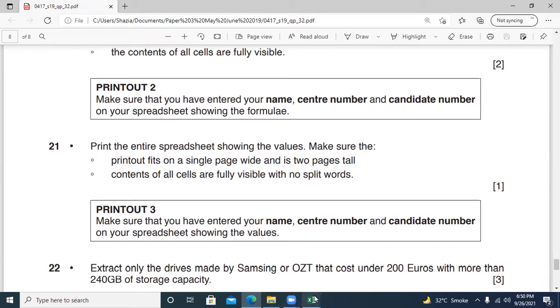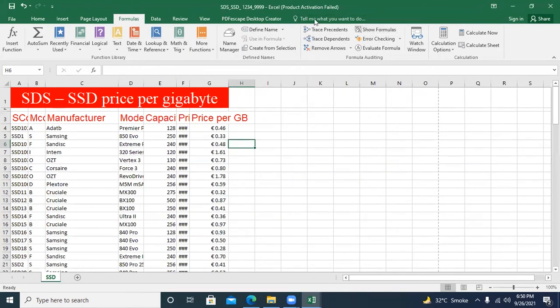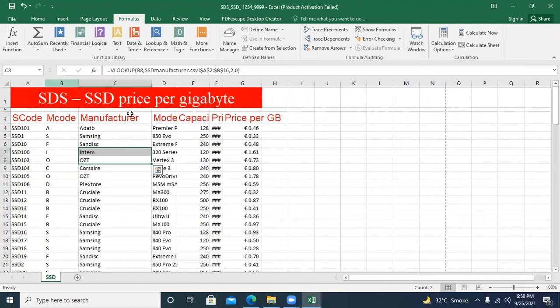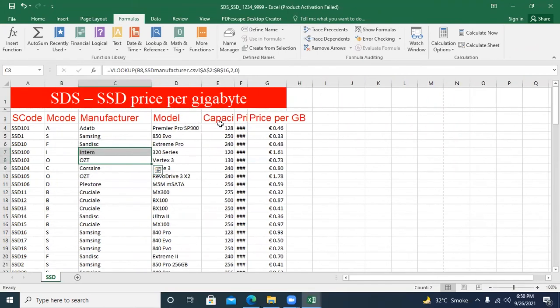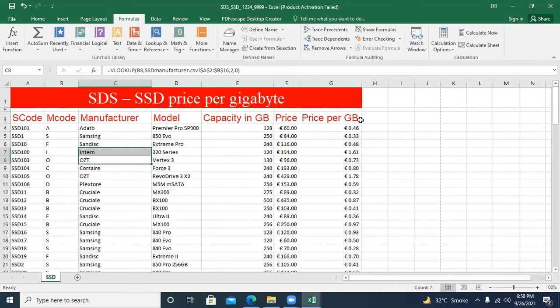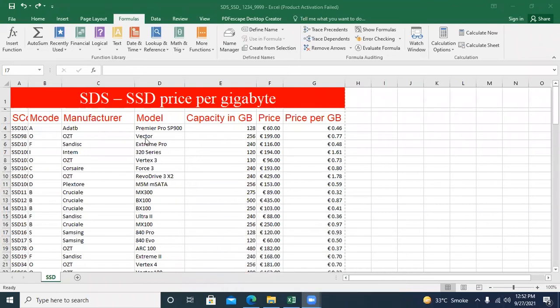Here we should now go back to this again and make the formulas visible. Then order them in a way, then manufacturing, and this is the price in gigabytes. So this data model shows values only.